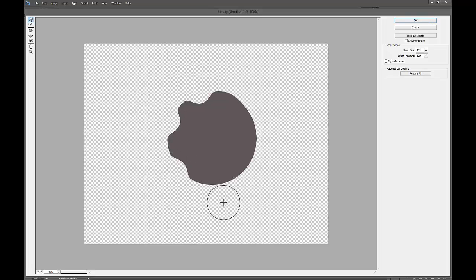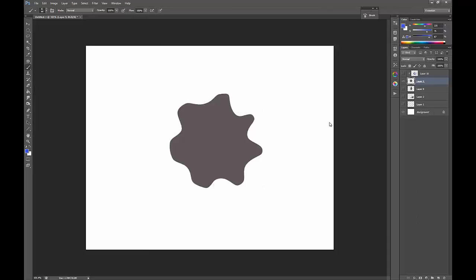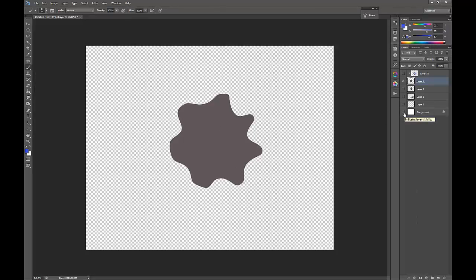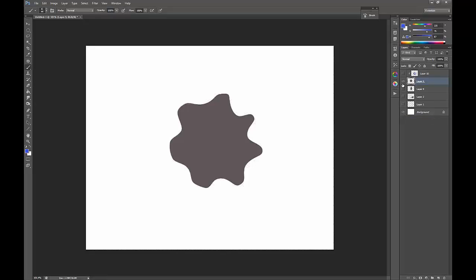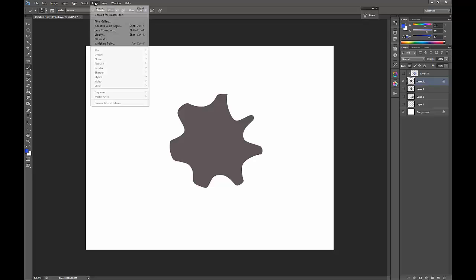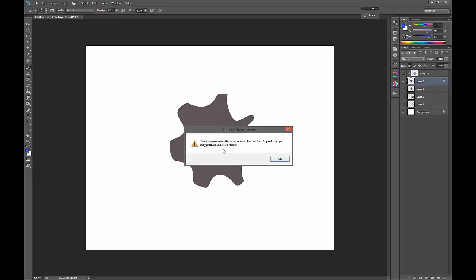And this becomes really useful when you start making your shapes or your environments or your characters, and you just want to nudge something very gently. And then you can get specific shapes that way. And you can see how it just leaves it transparent. But if I was to lock it and go back into the Liquify tool, transparency for this image cannot be modified.